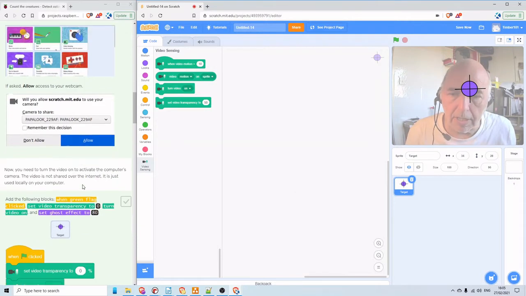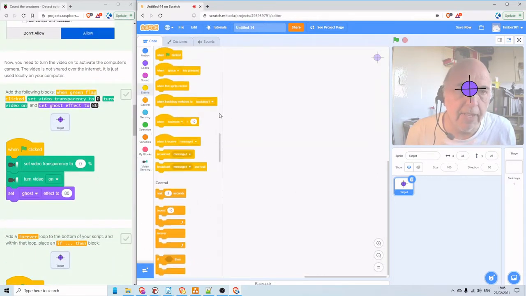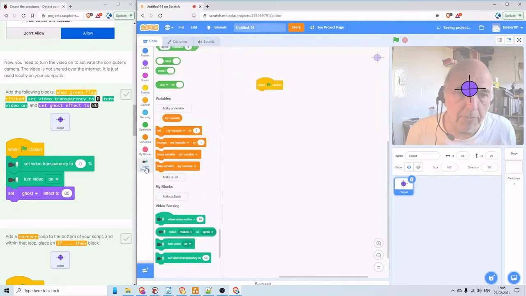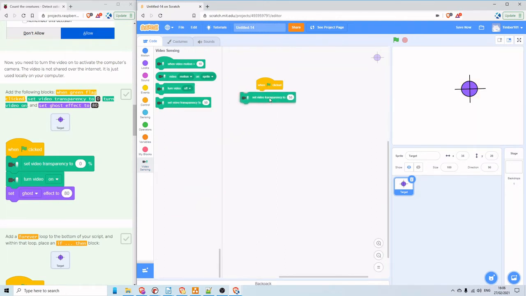So on our code then for our target, we're going to select when the green flag's clicked. We want to set video transparency to 0. So I'm going to set transparency to 0. Press the green flag. I need to put the camera on.